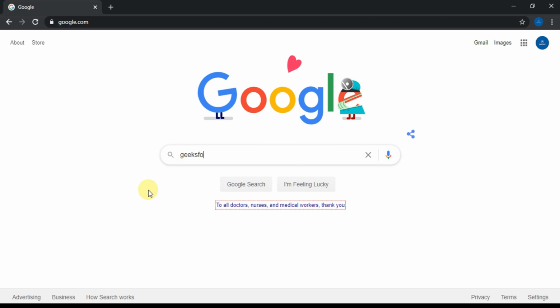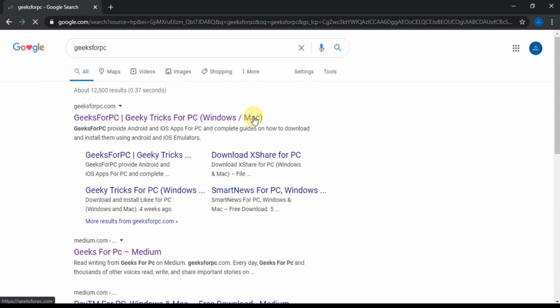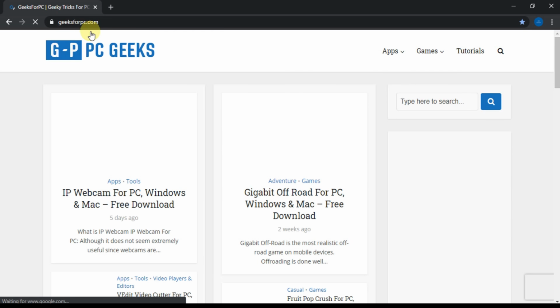Step 1. Type Geeks for PC on Google and click search. Got some results? Find geeksforpc.com. Click on the link and you will be directed to our official website.